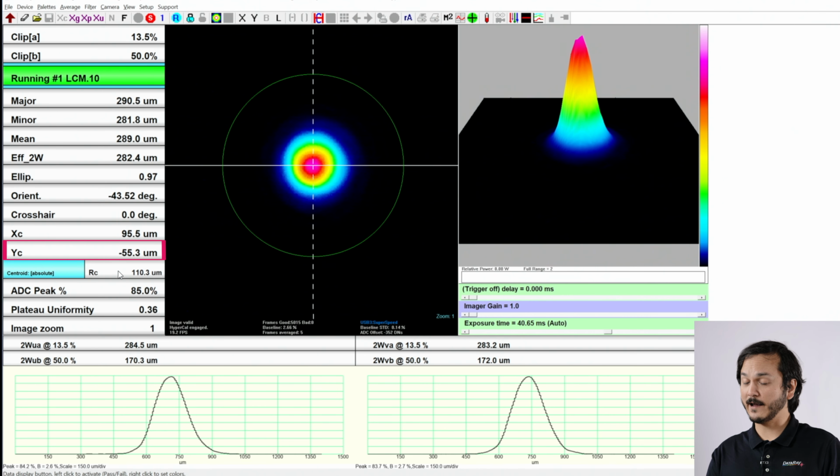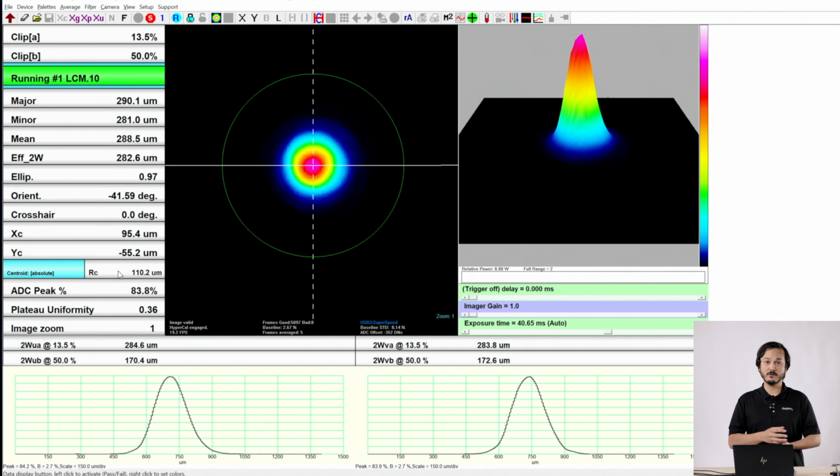The X, Y, and R, these are your centroid positions. If you have a negative X value, you're on the left side of the sensor. If you have a negative Y value, you're on the bottom part of the sensor. And R is just a straight line from the origin to that centroid location.